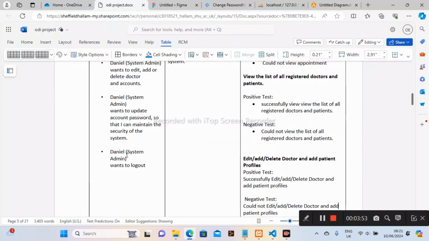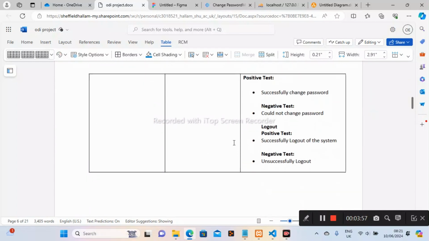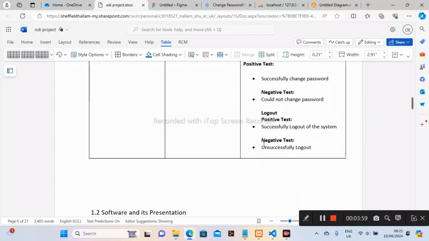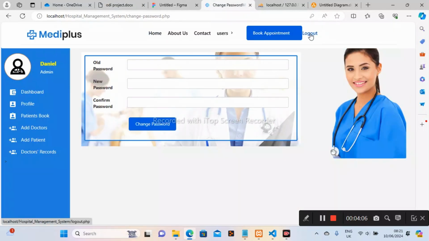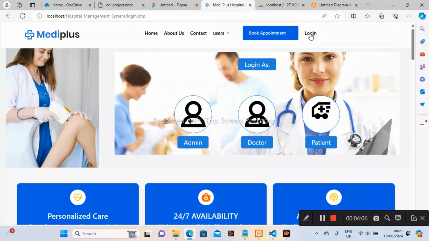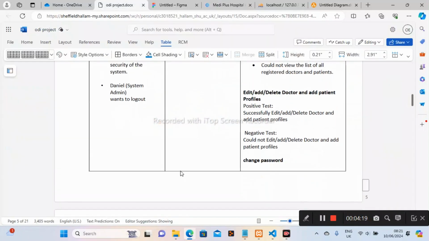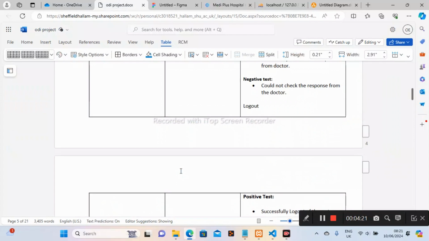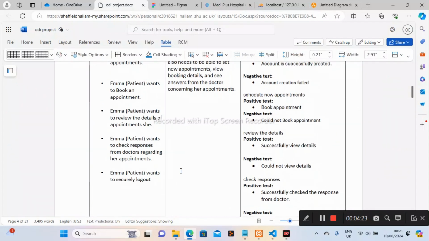The last user story is that the system admin wants to log out. The positive test case is successfully logged out of the system, and the negative test case is unsuccessfully logged out. So I'm here and I log out of the system. If there's any bugs, the admin can't log out of the system and it will not work. So that's the user story for the doctors, the patient, and the system admin. Thank you.